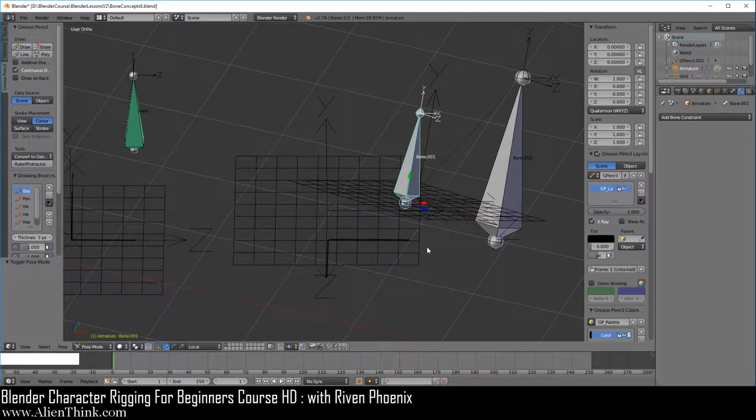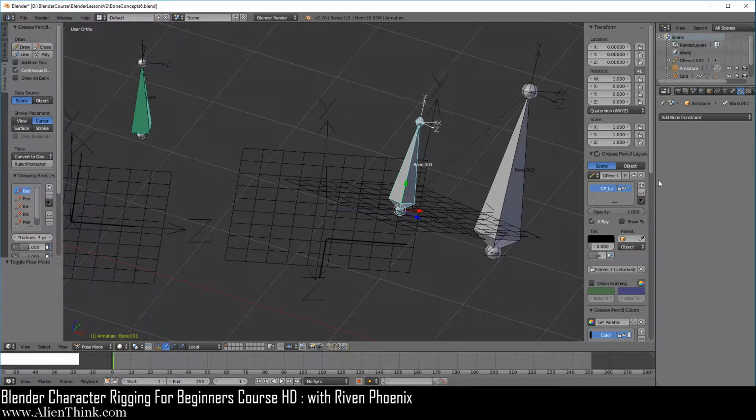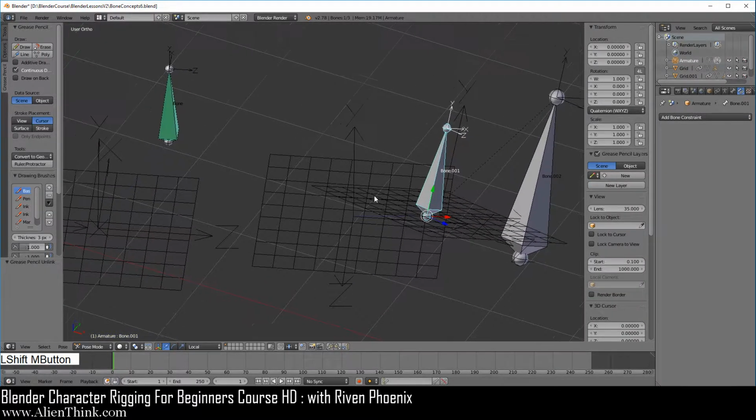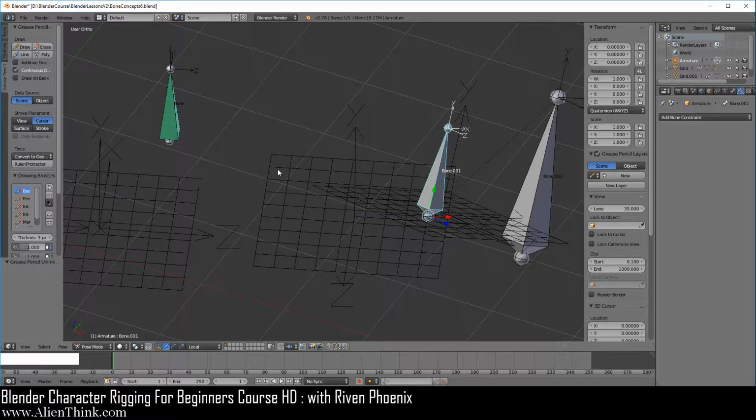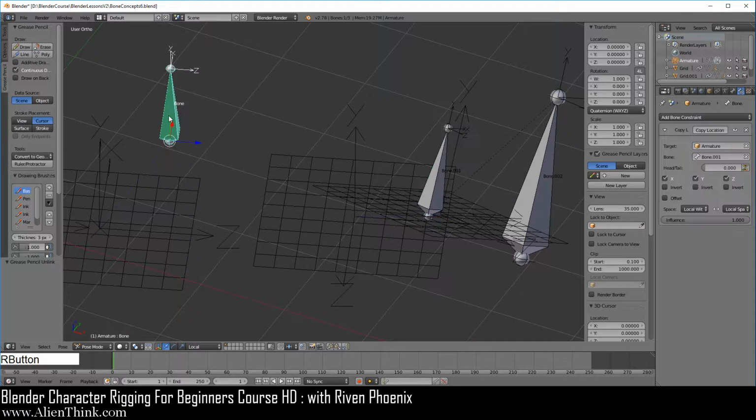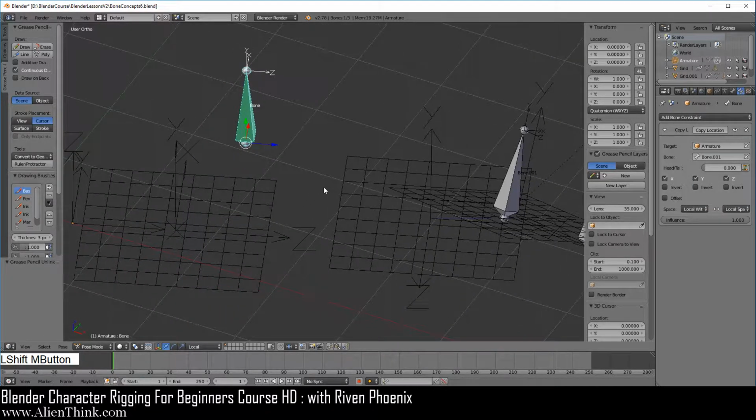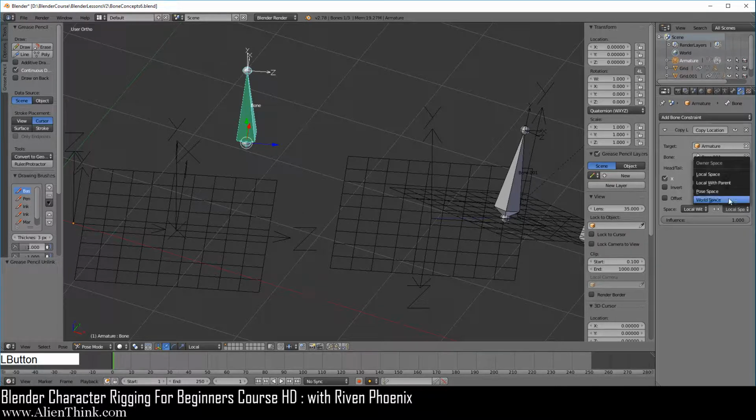Okay, so that makes sense. Now what I want you to do is remove the grease pencil. Now we're going to take a look at another issue over here. Click it. What happens when you do this local with parent? This bone doesn't even have a parent. Now, when we do this, you're going to see something very interesting. This bone is going to move. Okay, so what's going on over here?